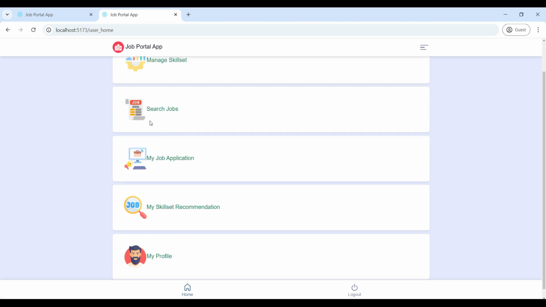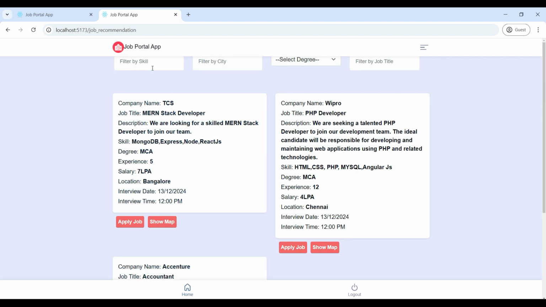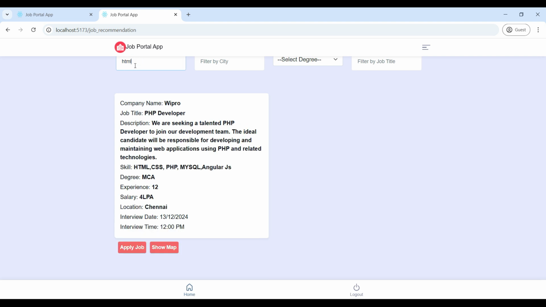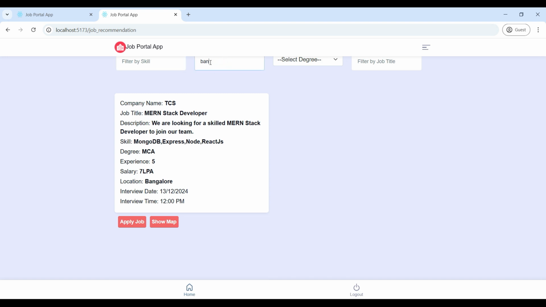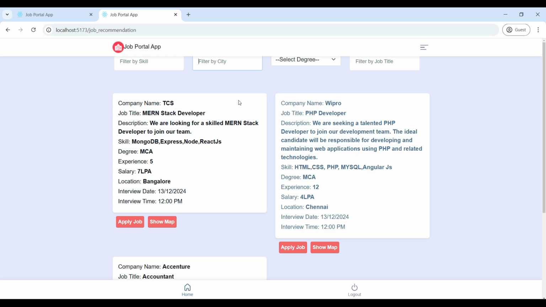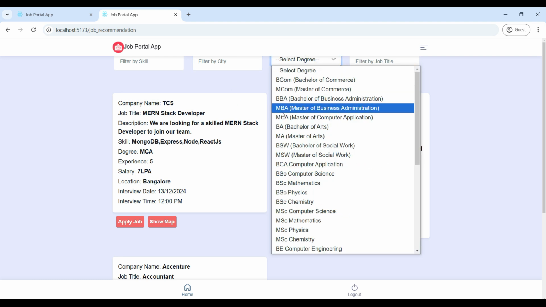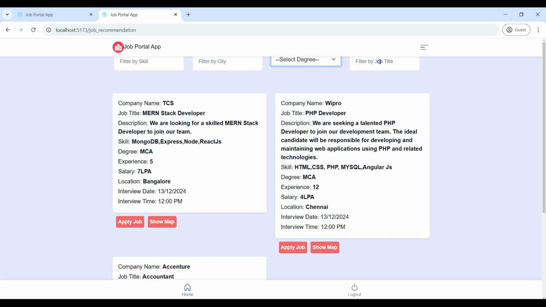Next go to search jobs. Here you can see all the job details. Then you can filter the data skill wise and then filter by city wise. It will be filtered. Then you can select degree wise. You can filter the data. Then you can filter the data job title wise.